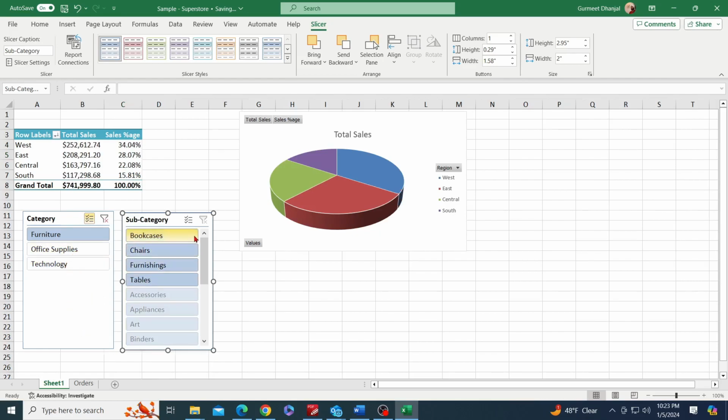And similarly here in the subcategory also I can do the same thing. So right now I'm showing only furniture, and I'm not including chairs; all the furniture except chairs is being shown. Now I have removed the tables also. That's my total sales, and I can see which region is doing better in these categories.